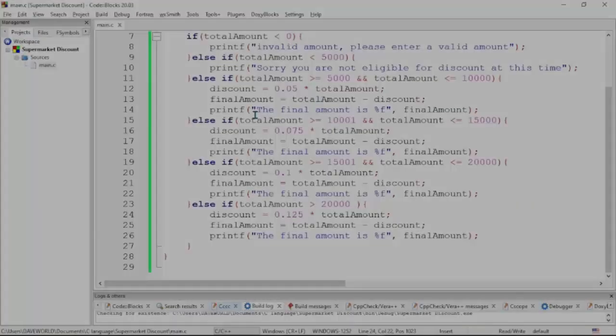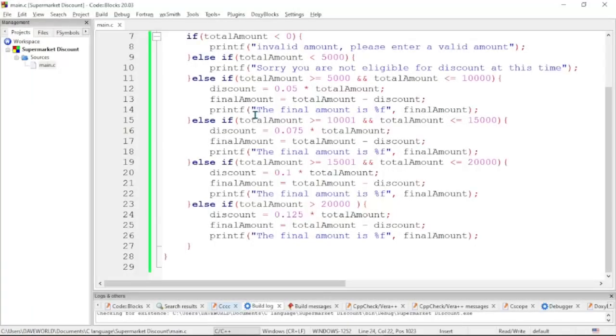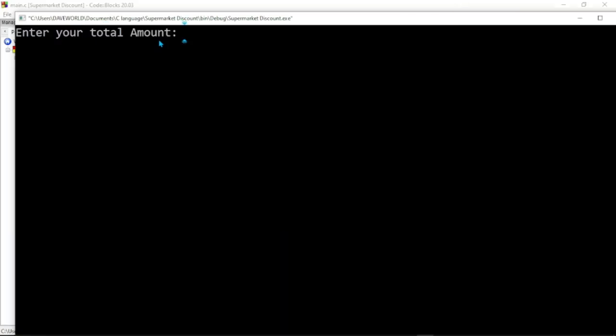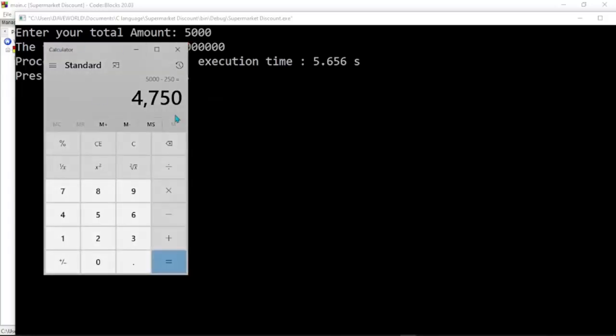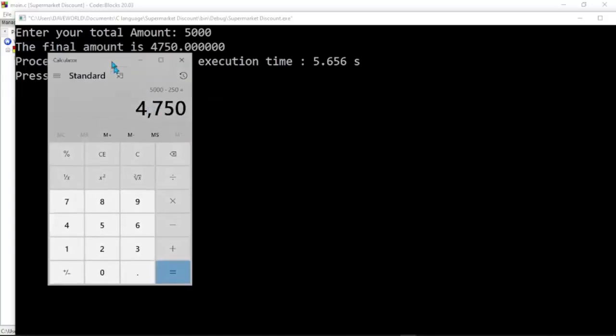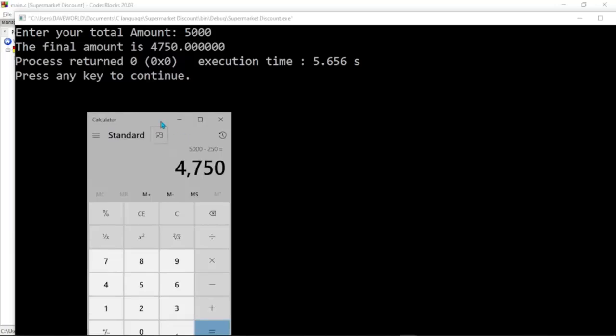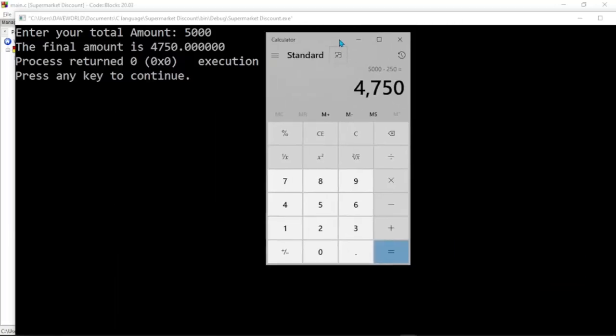Let's run it again and let's calculate for 5,000. So as you can see, the final amount is what? 4,750. That's what we got here, if I'm still right. Yes. So that's what we got here. So our program is running smoothly.